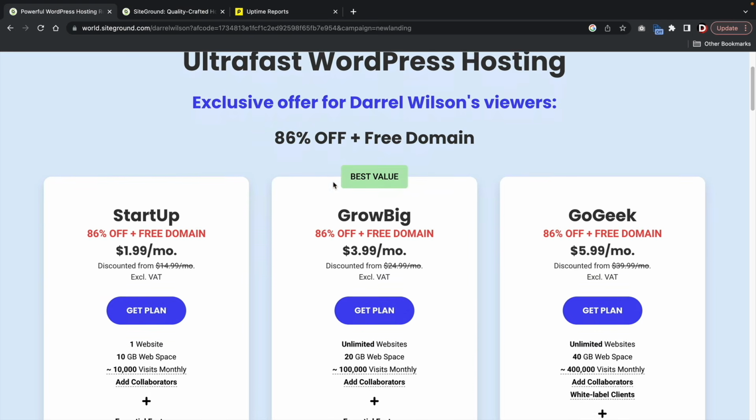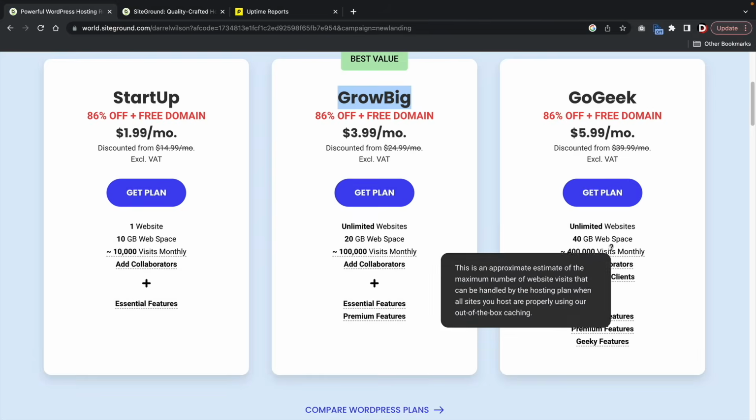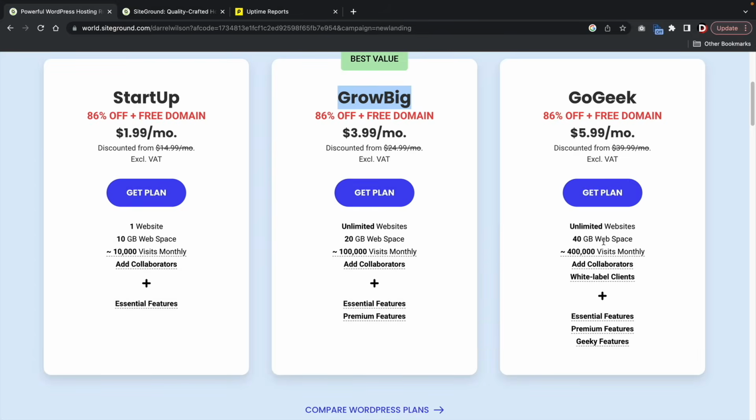So congratulations. Now, here we have 3 different plans. We have the Startup, the Grow Big, and the Go Geek. Now, I usually recommend the Grow Big. The main difference is with the Grow Big plan, you guys can host unlimited websites versus the Startup, which is just one. And the Go Geek, that's something a little bit larger scale, something for like me, where my website's getting a few 100,000 visits. But for those of you who are just getting started out, the Grow Big will do just fine. So right here, let's click on Get Plan.